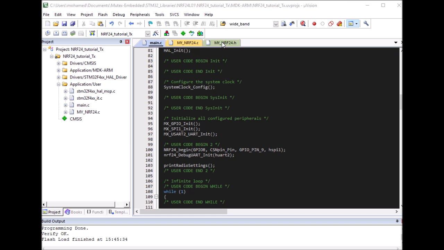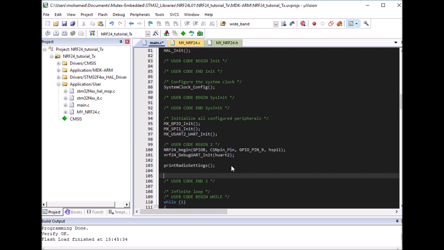Alright, and now we're ready to begin our NRF transmitting. So now let me show you the most basic NRF transmit mode. It's called transmit with no acknowledgement. This one will transmit regardless of whether there's any receiver or not, it's just going to transmit the data anyway.